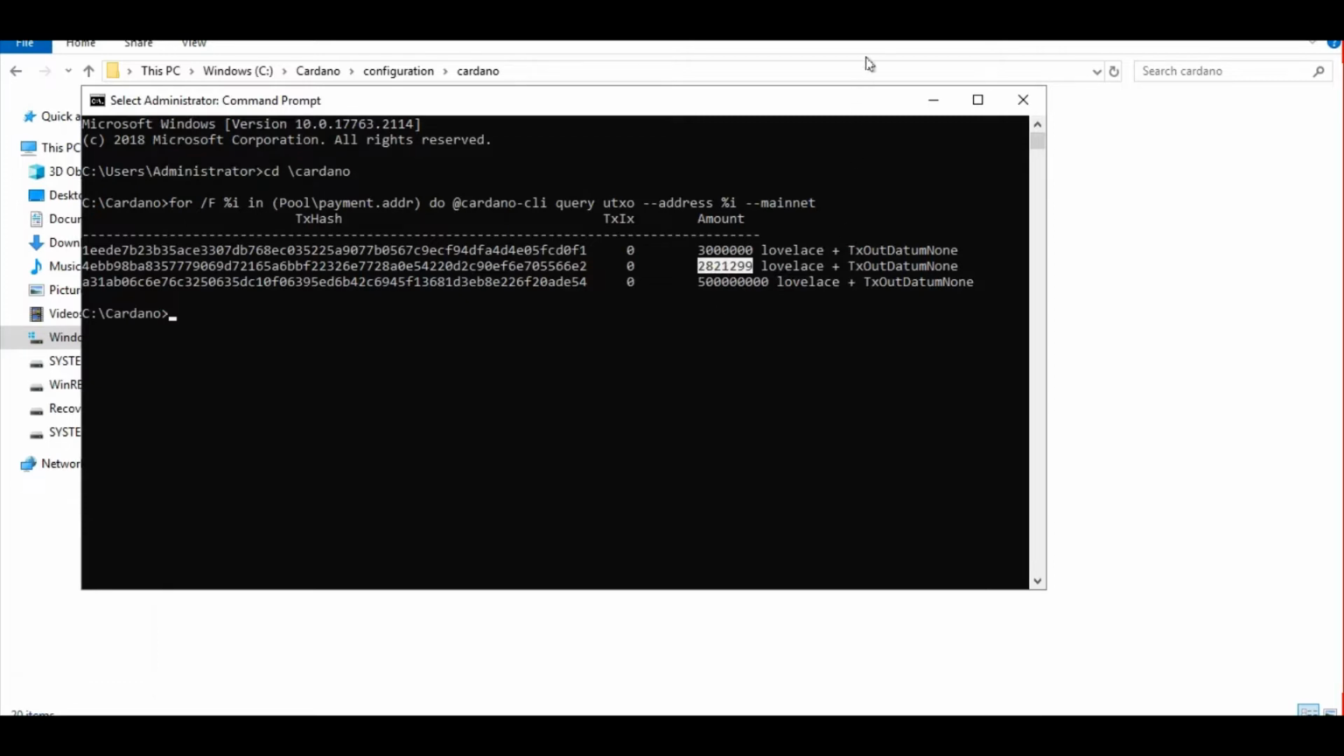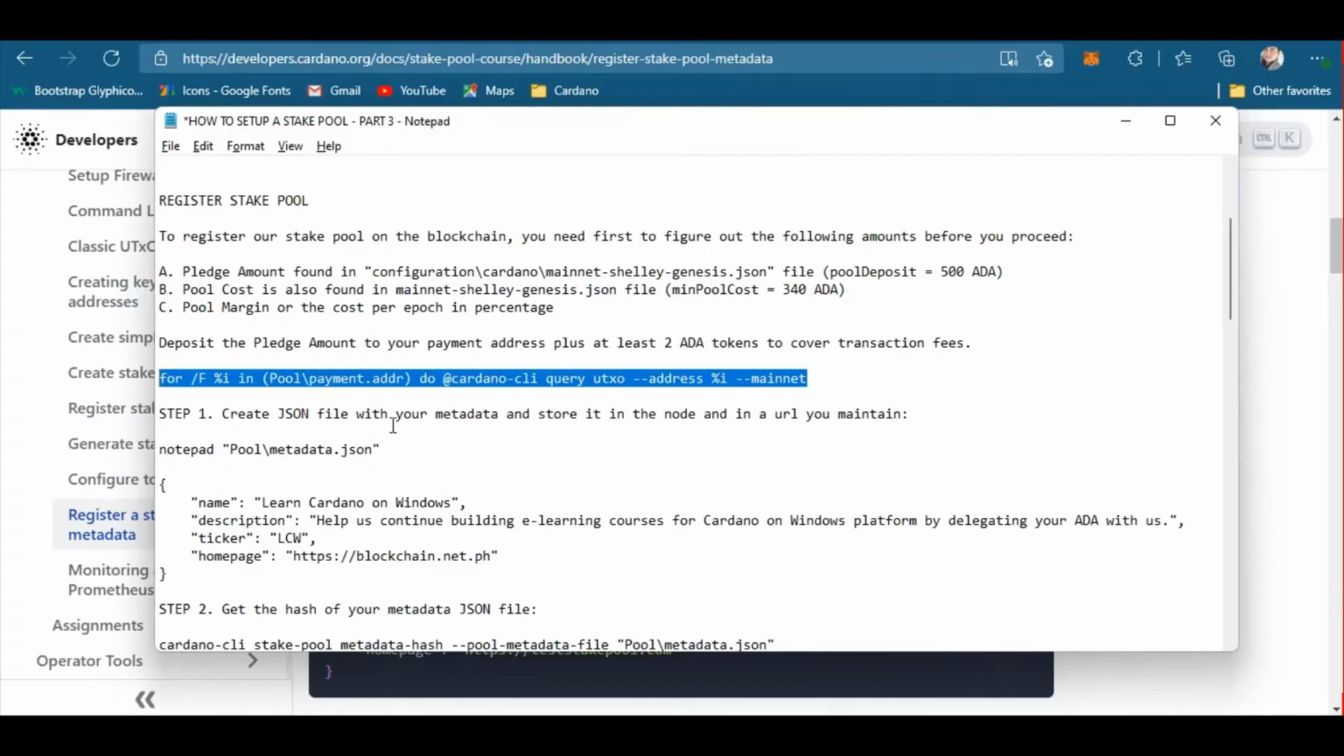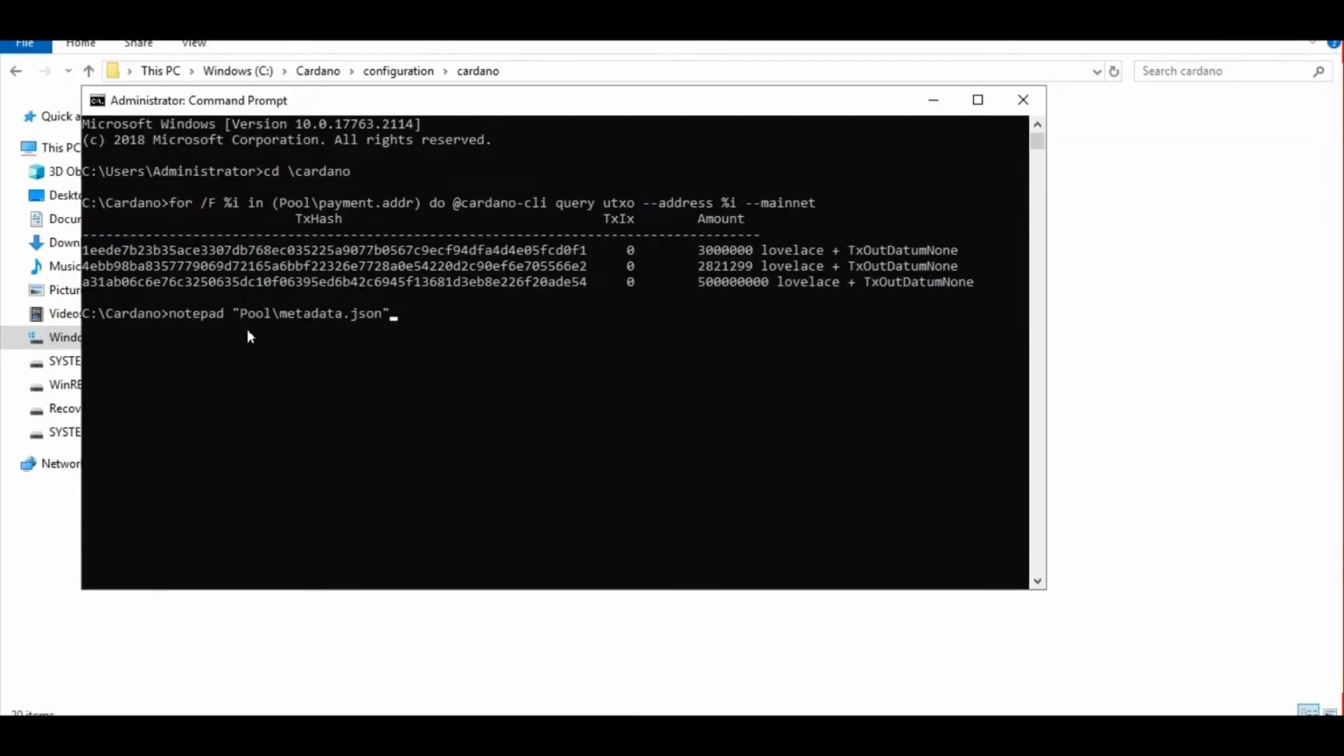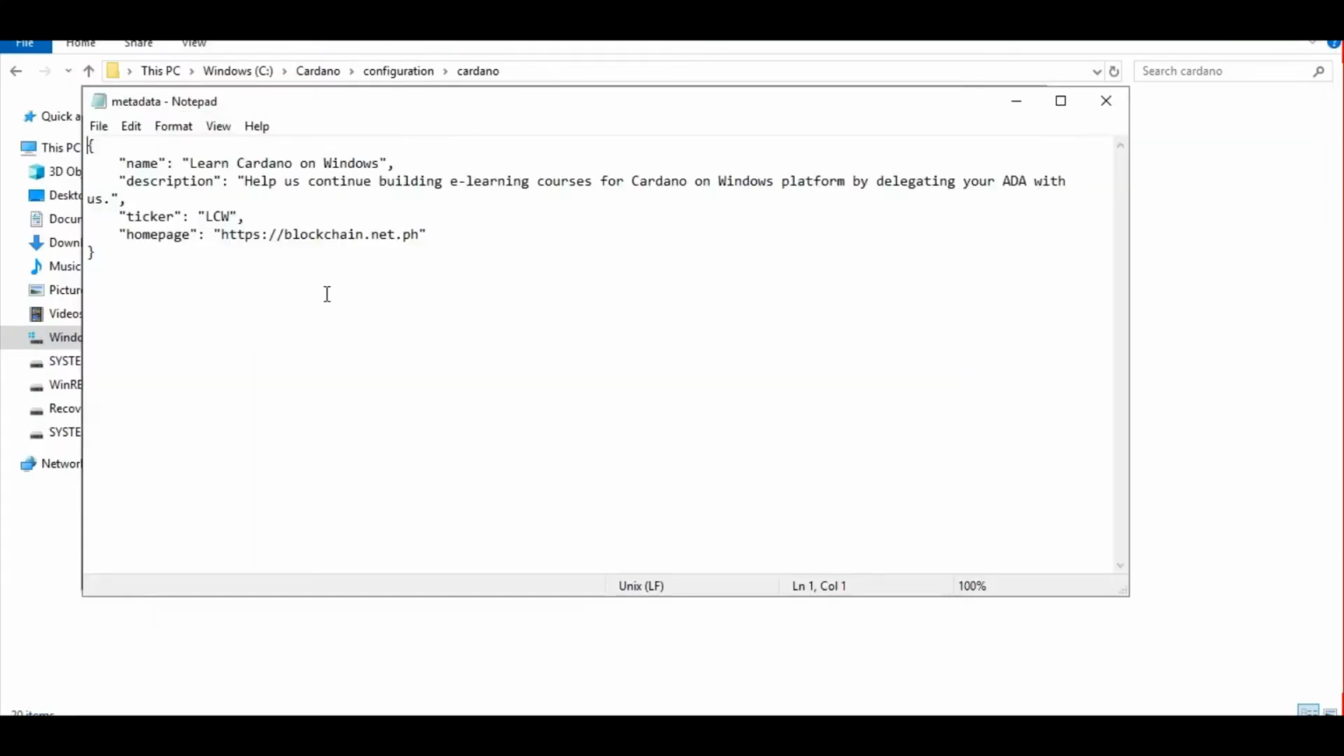All right, so now let's proceed with the first step, which is to create metadata for our stake pool, and then we will store it both in our node and in a publicly accessible URL that we own. So this is the file that I have generated for our metadata. So if we open the JSON file, here it is.